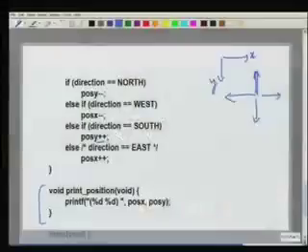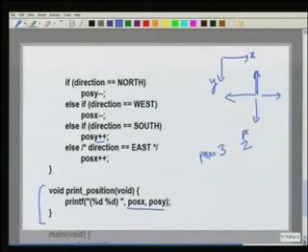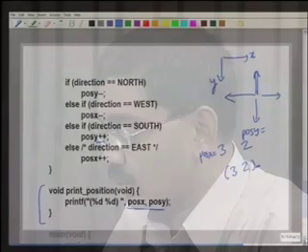The next function, print position, is equally simple. All it does is print the current position, pos x and pos y, in this notation. So if the current position happens to be 3 and 2, that is pos x equal to 3 and pos y equal to 2, then this function will print something like (3, 2) with a blank after the bracket, so that if we successively print multiple positions within the maze, they are separated by blank spaces.